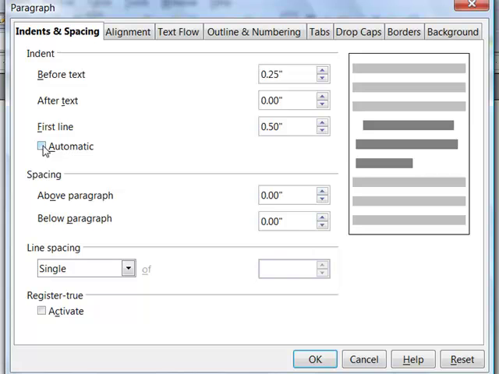If you check automatic, the amount of the first line indent will be selected based on the font and size of the text. Spacing above and below the paragraph is the amount of white space above and below paragraphs. It's a better technique to use this than to press the Enter key to create an entire line. The reason is because this is readily changeable. You don't have to ever go through a document deleting and inserting characters.